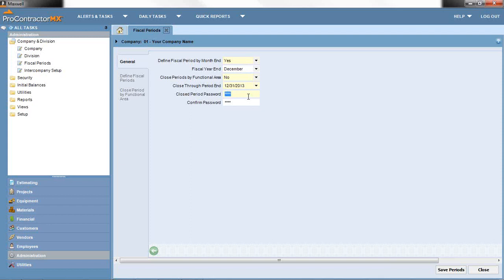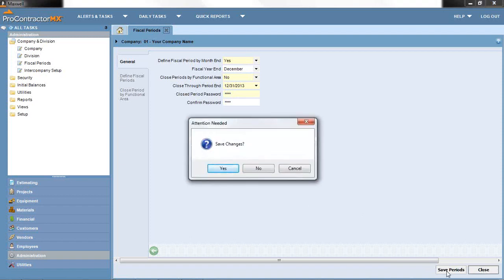This close period password is a password that gets set for allowing transactions to get posted back into the closed period. So if I save this record with the end of the year of 2013, if somebody tried to post something in 2013 or earlier, they would get a pop-up that says, hey, you're trying to post into a closed period. What's the password? This is where we set the password. All right, and save periods at the end of this would basically close through that date. I'm not going to do that in my database, but that's how I would basically close a period.